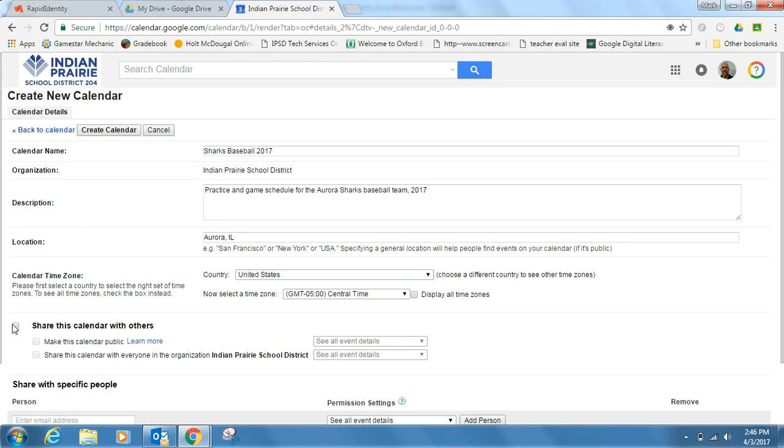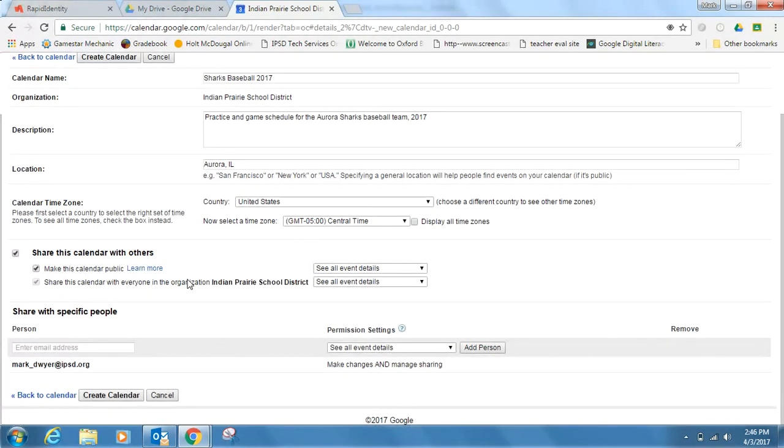I can share this calendar with others and everyone in the organization. I can choose to share with everyone in the organization, or I can make it public. If I click that and click Make It Public, it will allow other people, not just people in Indian Prairie School District, to be able to view that calendar, which is what I would want in this particular instance.